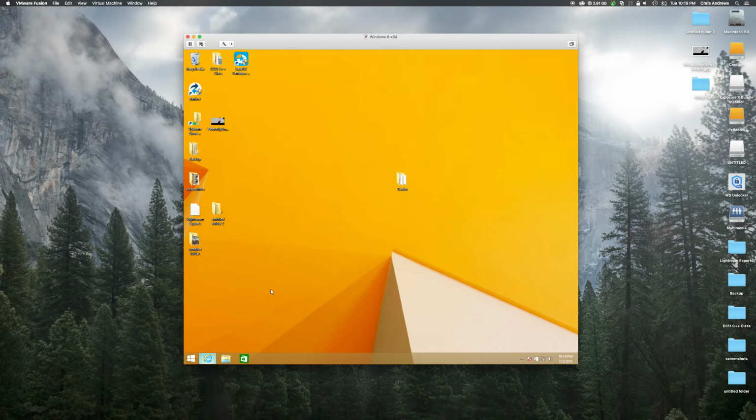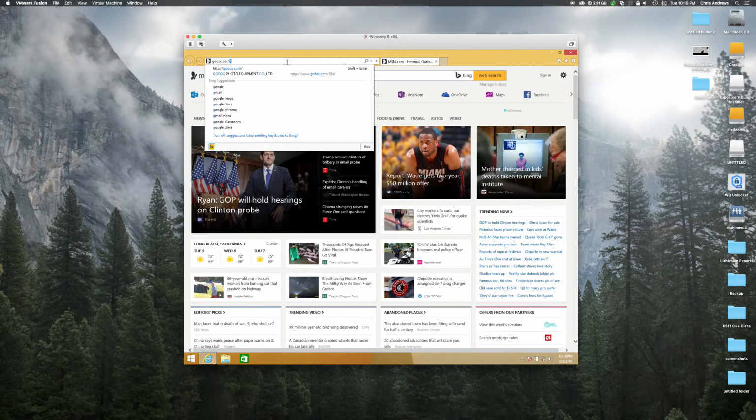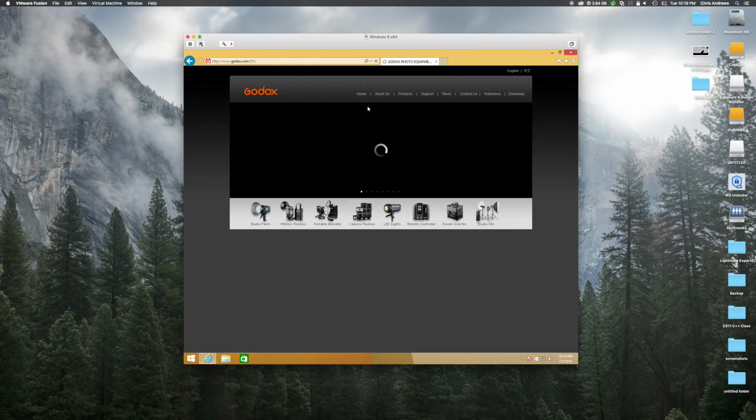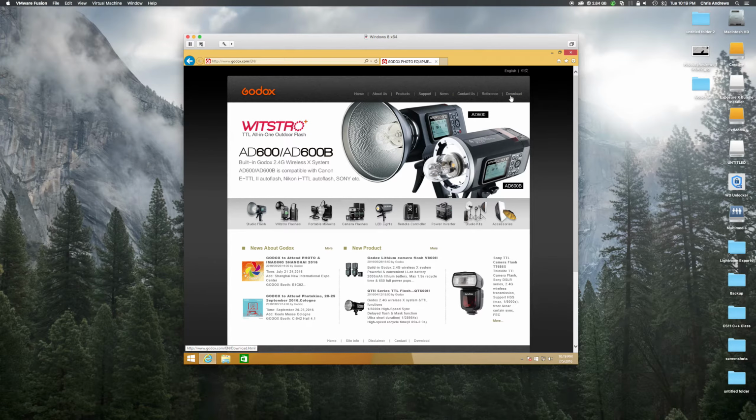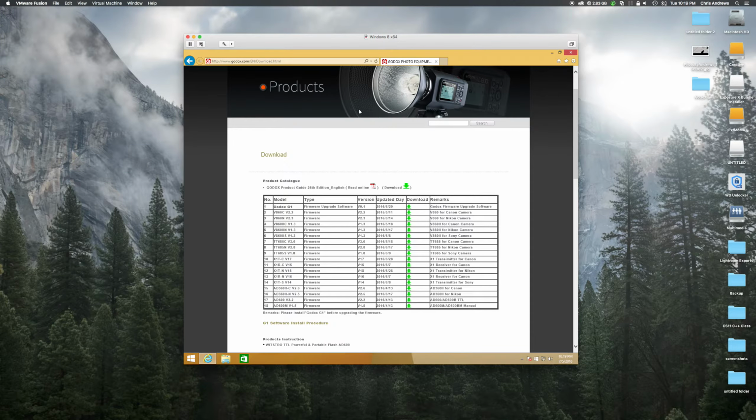So that's done. Now we're going to go to the Godox website. That's godox.com. And we're going to click download. Oh, I love the 600B. Oh, they're flashing it. I have that one too.